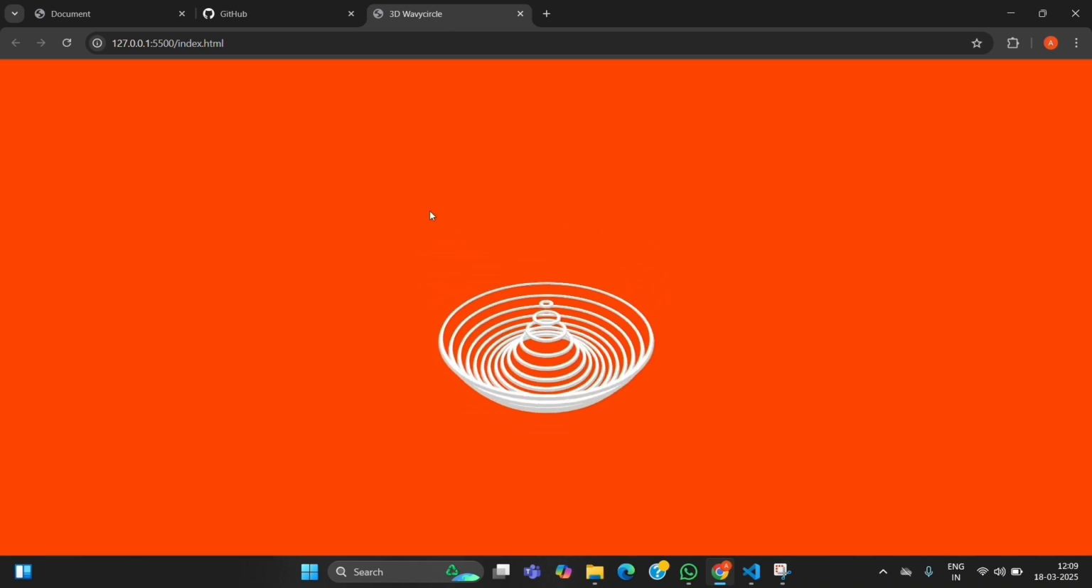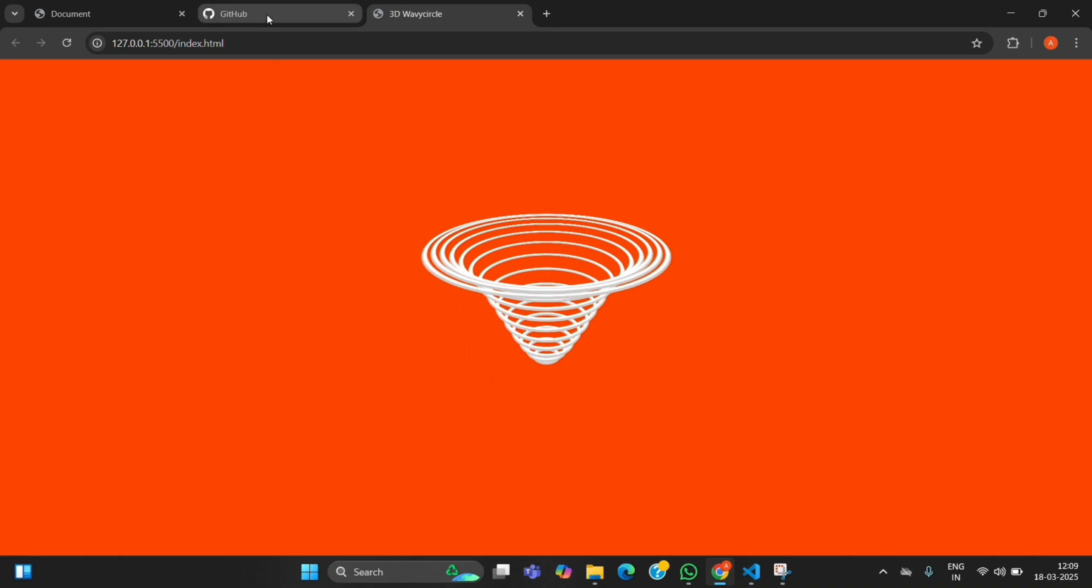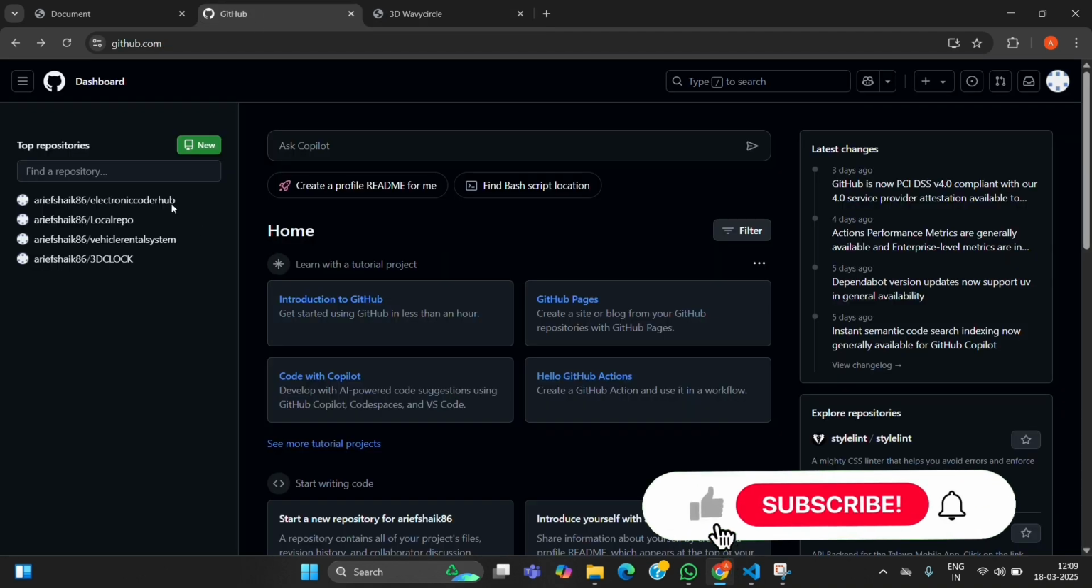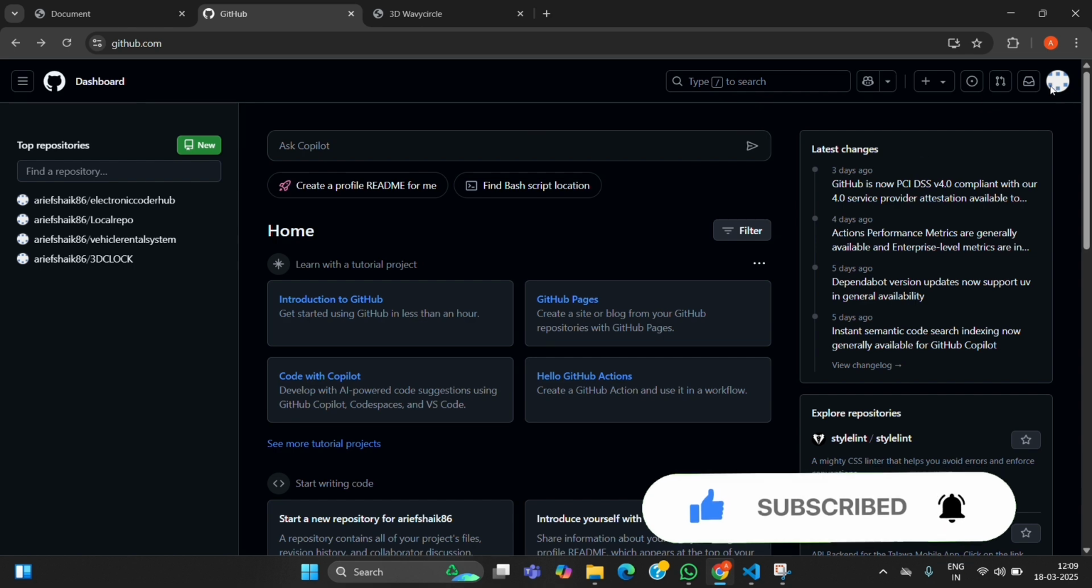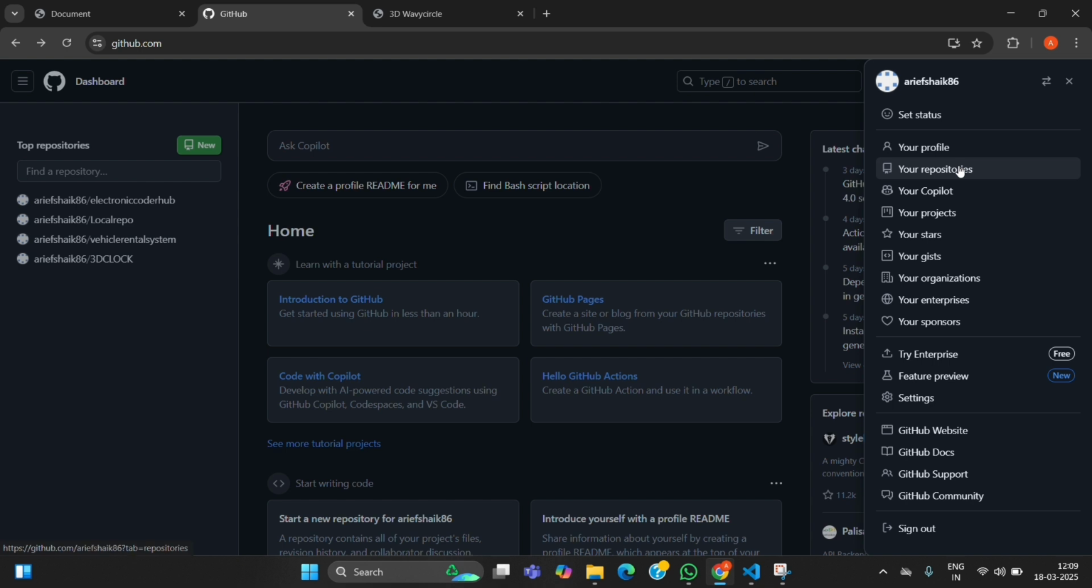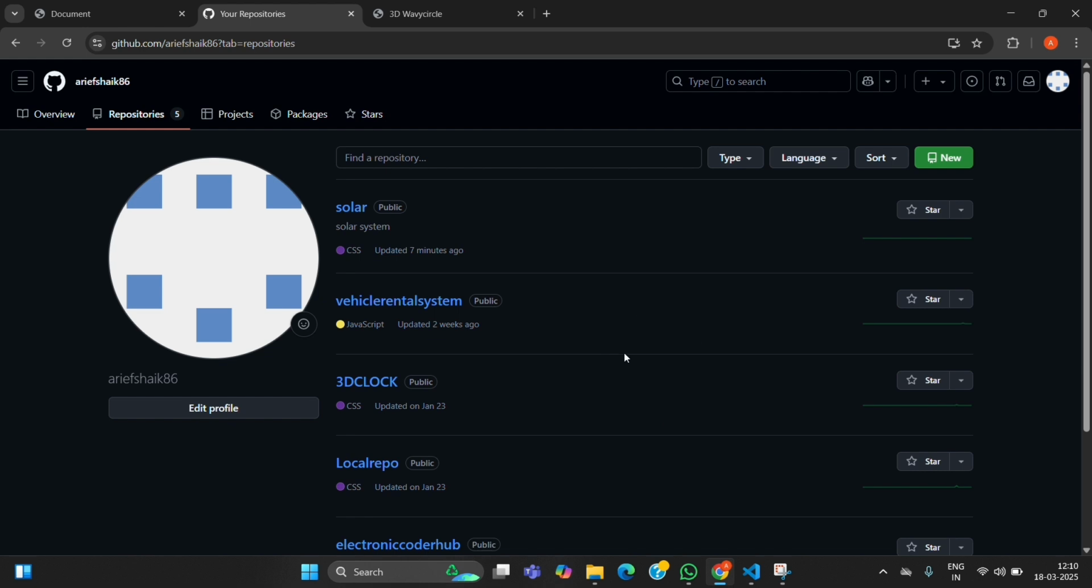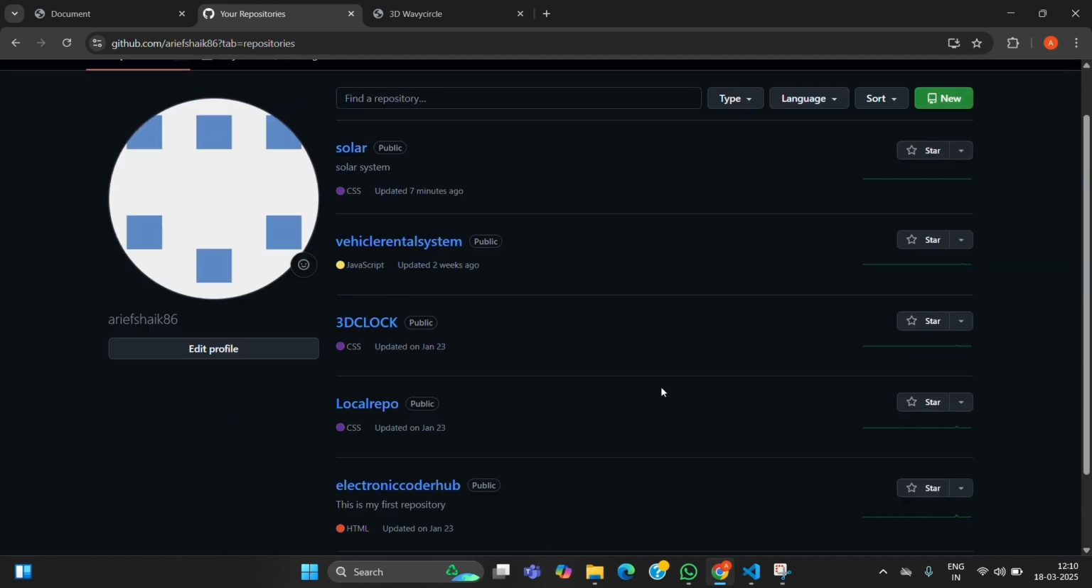To upload this project on GitHub, simply go to the GitHub profile, log into the GitHub profile, go to the dashboard. Here, go to the profile icon, click on this profile icon and go to your repositories. These are the repositories which you have created earlier. Now to create a new repository, click on new.